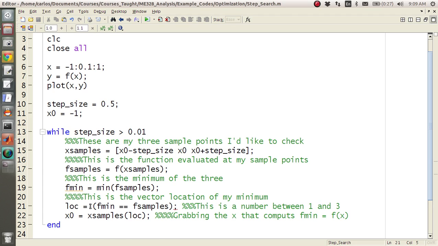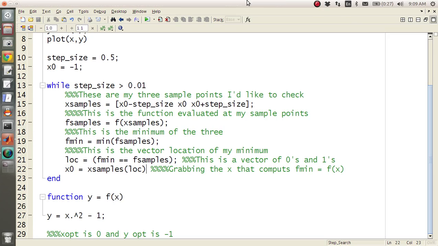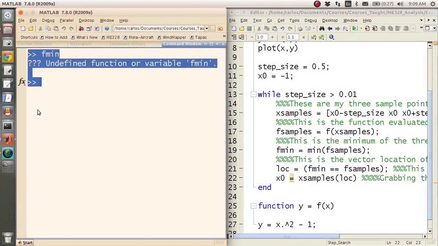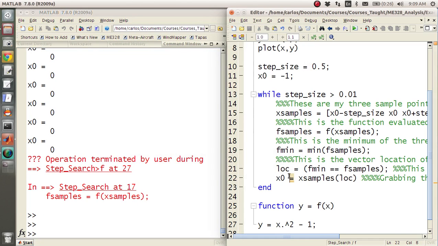So basically, what I did was I said, okay, take this vector of f samples, compute where it's equal to f min, and that's going to give me a vector. So it's not going to be a number between 0 and 1. This is a vector of zeros and ones, and this is just going to grab the x that is equal to that. Okay, so I'm going to get rid of this guy, put this over here and this over here, and hit go, and what we'll find is it's very quick. I mean, this code is super fast.